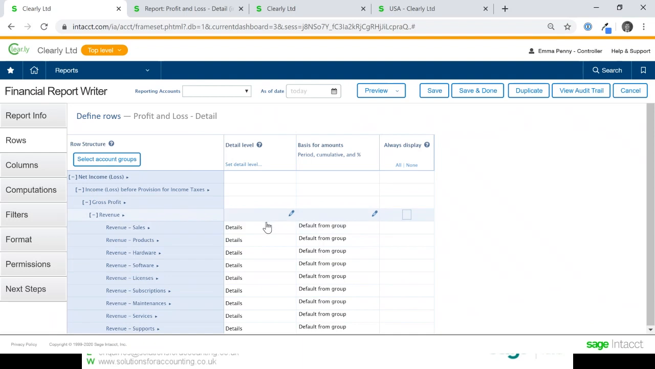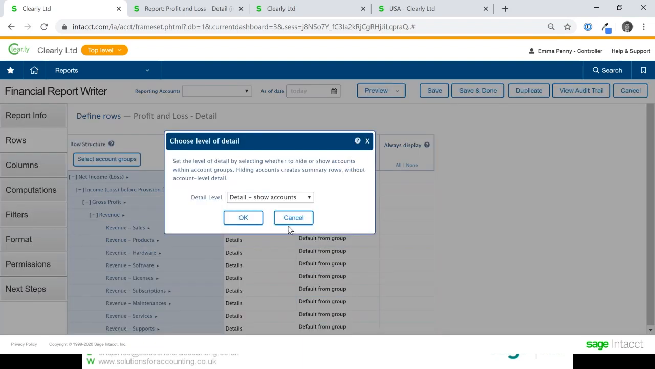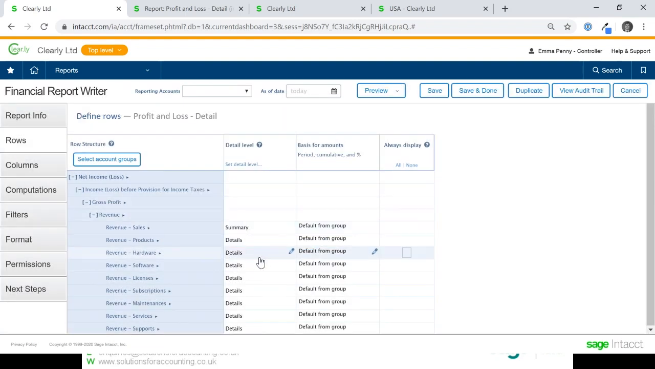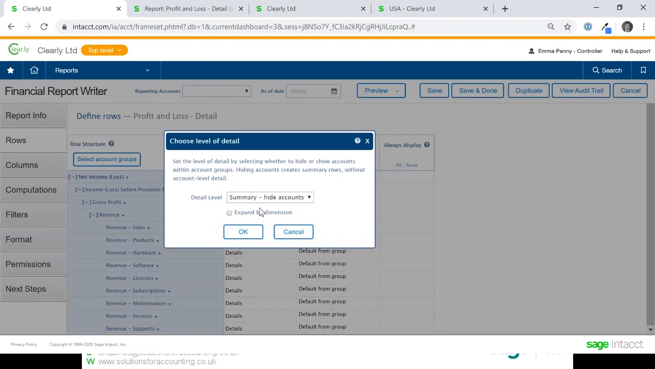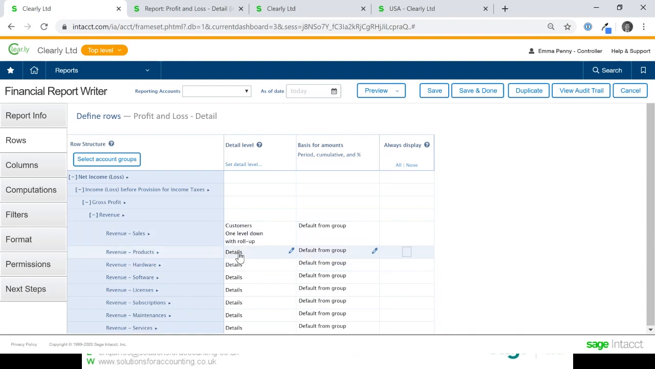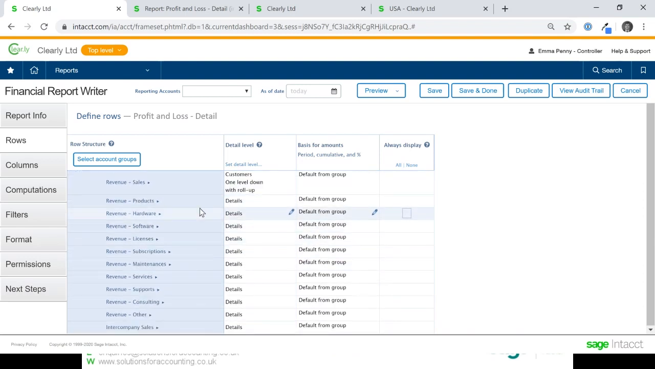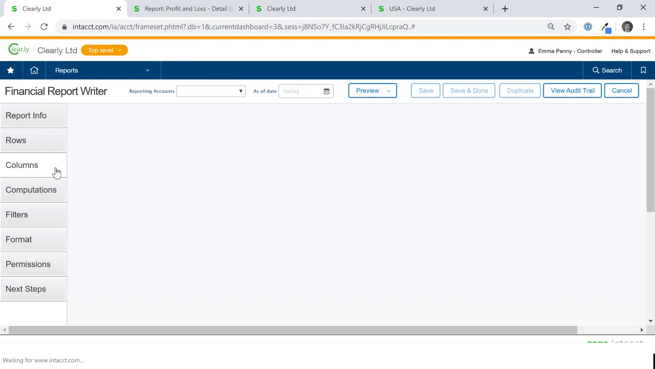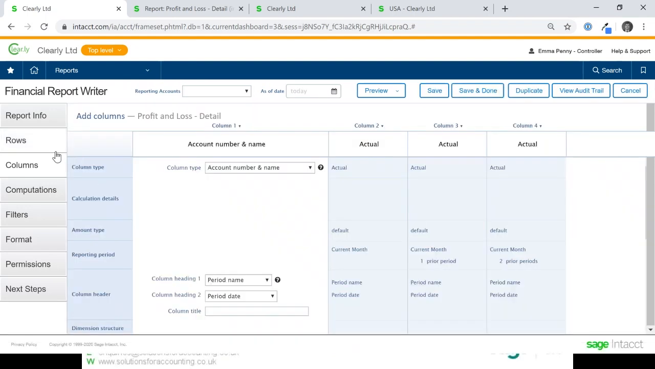And as I said, you are defining whether you want it to be detailed or you want it to be summarised. And you could also expand out by dimension. And this is where that granularity comes in, because you can say, I want to take my customer dimension, I actually want to show it all by customer. And that's going to give you a very long list of customers, but detailing everything in your sales account by those individual customers. On my column side, I'm then saying what I want to display for those particular rows.